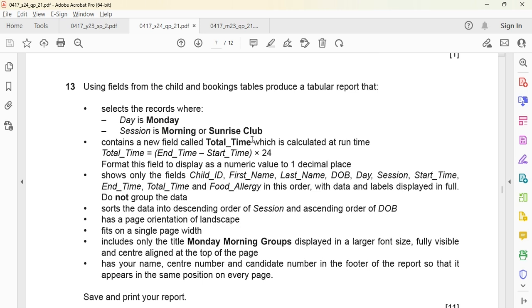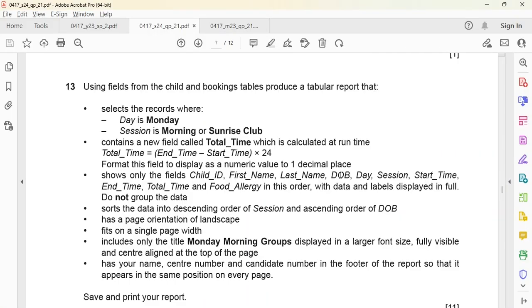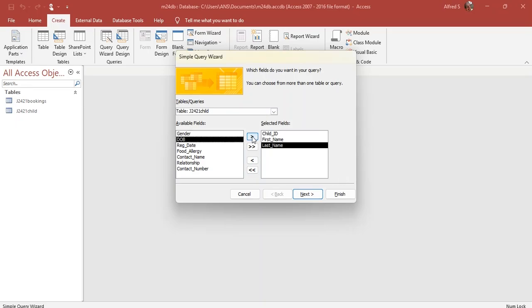All right. Now, the child ID we just added is a foreign key. Because there's a primary key, child ID, let's go with that instead of the foreign key. Even though it will show the same data, let's go with the primary key. So, child ID, then first name, then last name. Okay. Then date of birth, which is here.